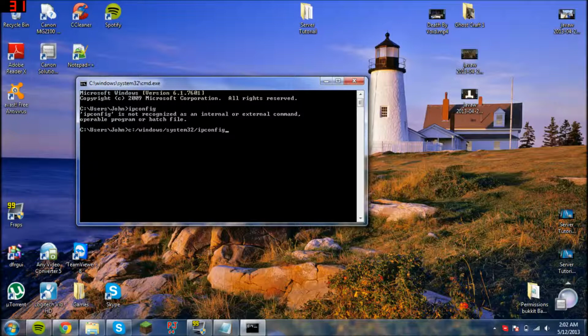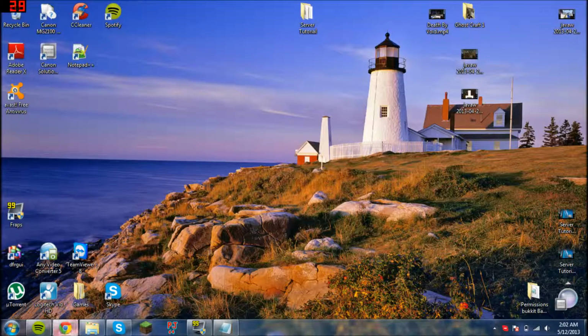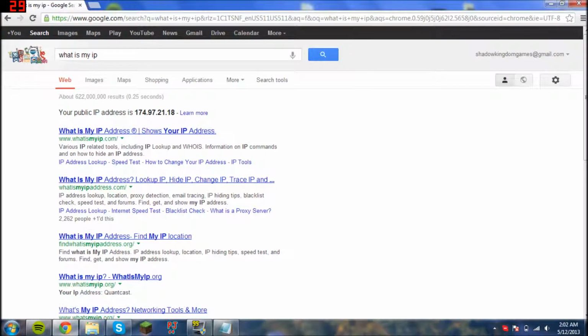Alright, so what it does is it shows you your IP address. Sometimes it might also be called the IPv4 address, and I'll show you what that's for in a second. And it will also show you the default gateway. I'm going to close out of that and come into Chrome, and I'm going to cut this so I can do something else.